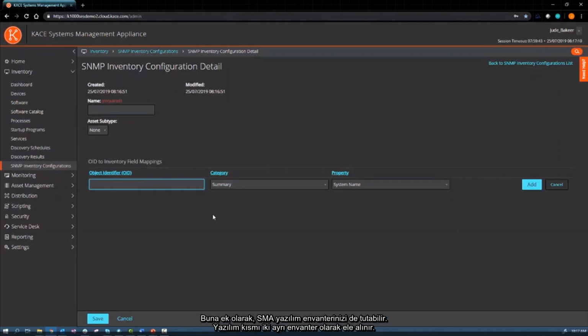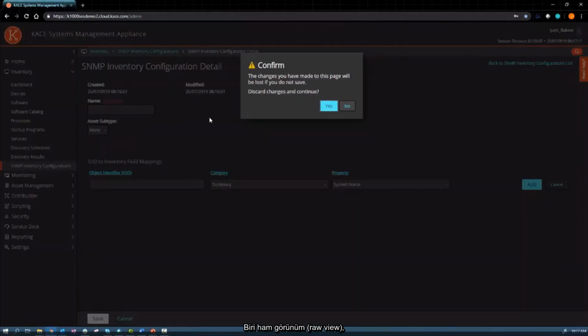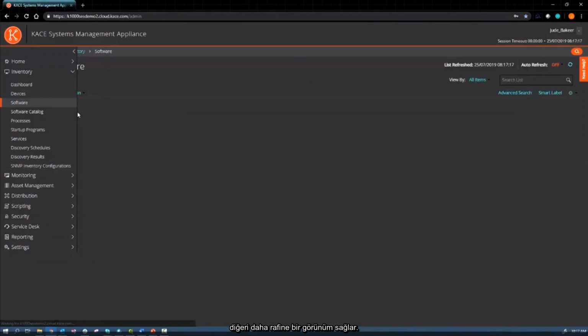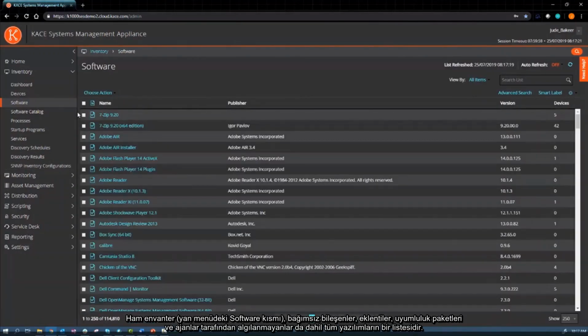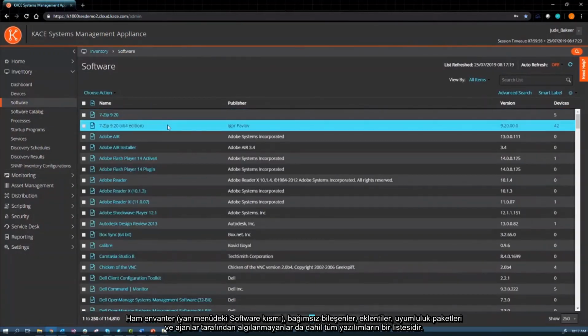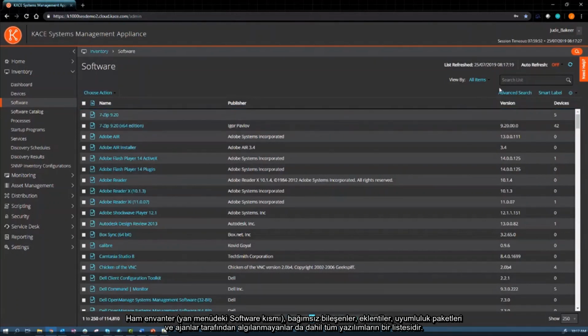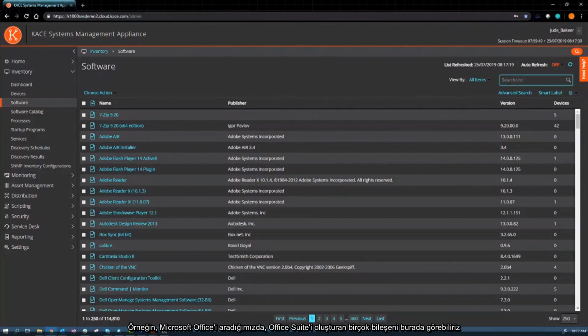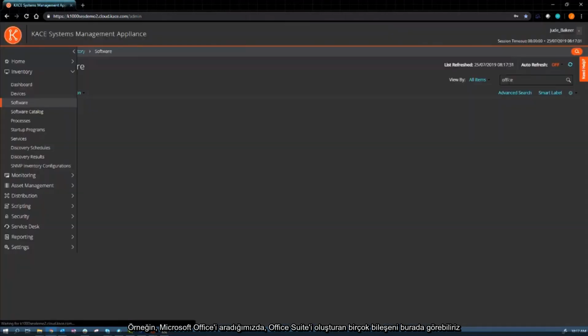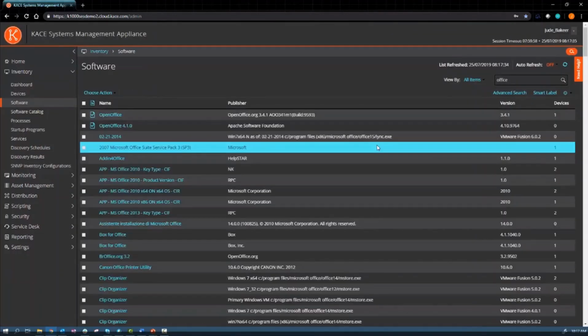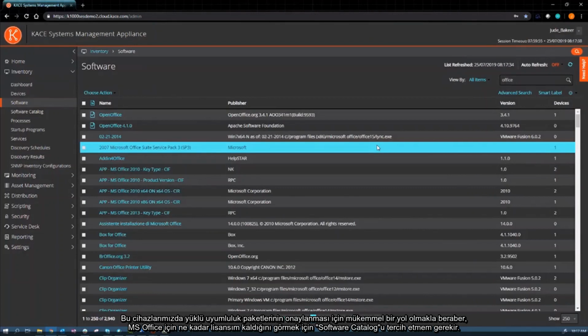In addition to that, the SMA also inventories software. And software is actually broken into two inventories. One is a raw view, and one is a more refined view. The raw inventory is a listing of all software, including individual components, add-ons, compatibility packs, and whatnot, detected by the agent. So, for example, when we search Microsoft Office, we can see many components that make up the Office suite. This is great for confirmation of any installed compatibility packs on our devices.